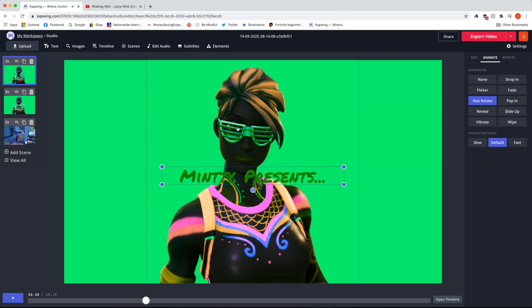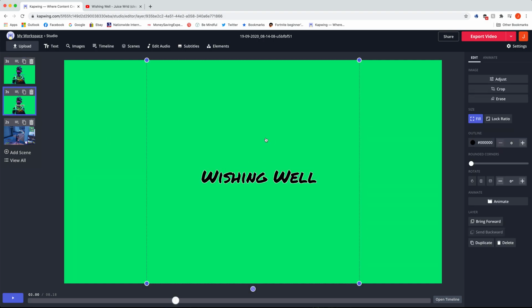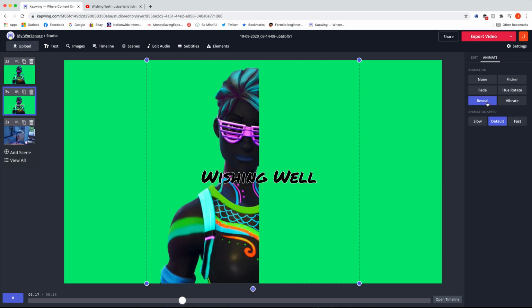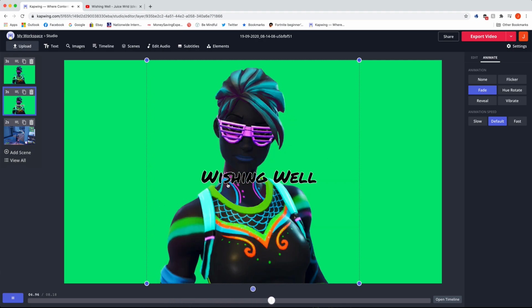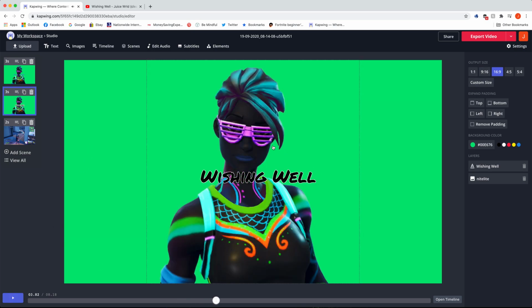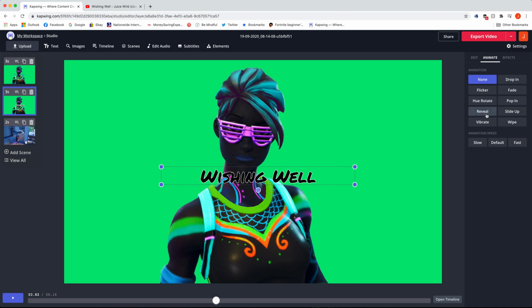There is also different speeds of when you want them to change. So if you go over to animate, it says animation speed, slow, default, and fast. I'm going to use default for now. And yeah, you've got a cool intro. But you can also change this as well. So if you want reveal, fade, I quite like fade. So I'm going to use fade for both of them. And I can show you this intro.